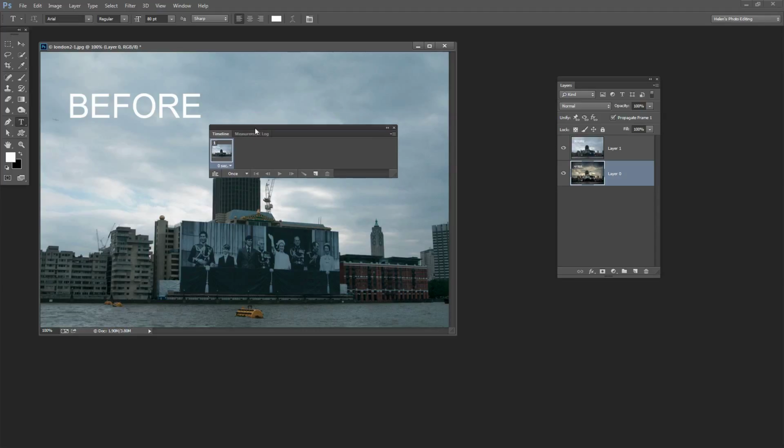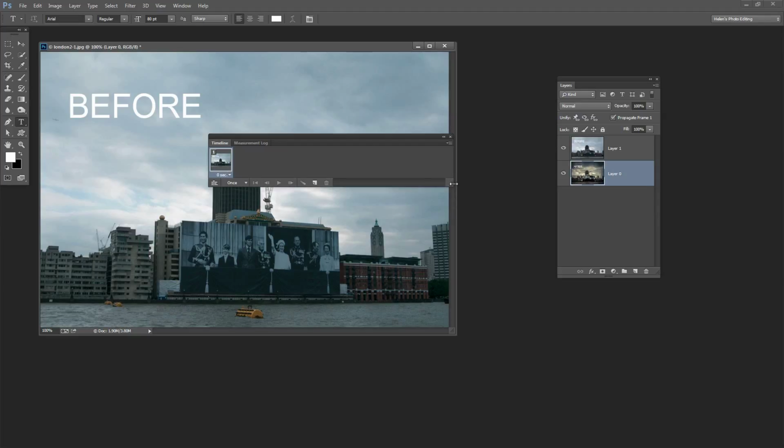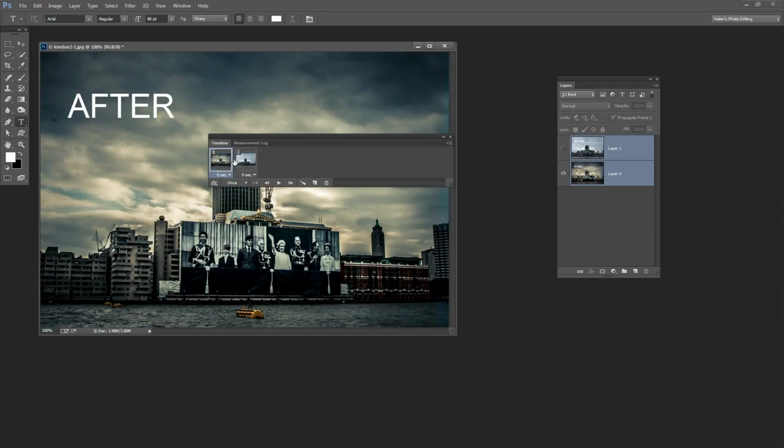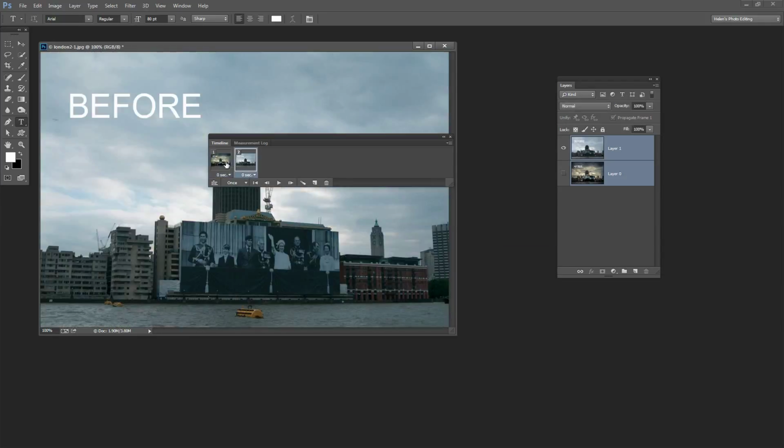And Photoshop's gone ahead and added my first layer into this animation. But I want both layers in, so I'm going to target both layers and from the drop down list here I'm going to choose Make Frames from Layers and that adds the second image in. So now I've got two images on my timeline here.